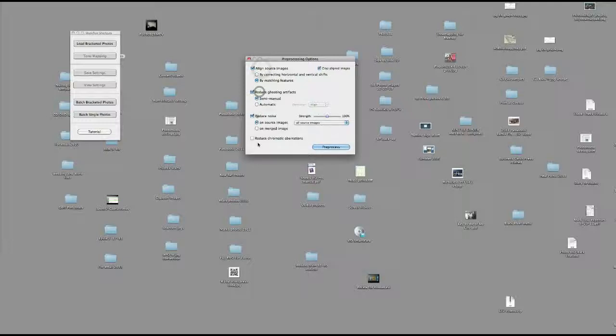All these buttons here, I usually have these checked, because I want it to align the images. Obviously, I'm shooting these handheld. I want it to reduce ghosting artifacts, which are those white lines that you get around HDR that make it look like an HDR. Reduce noise in the shadows. Obviously, when you're creating an HDR, you can get a lot of noise in the shadow. And reduce chromatic aberrations, which are kind of like purple fringing.